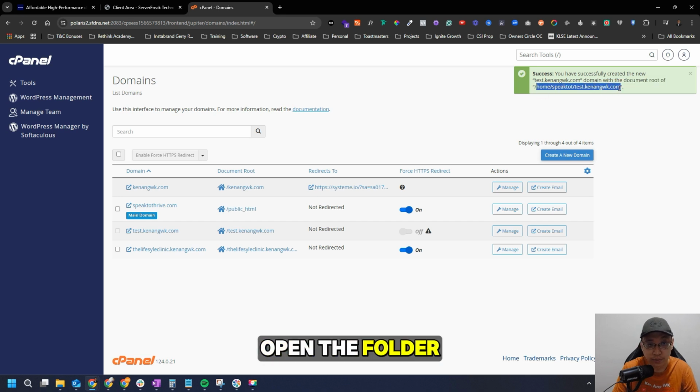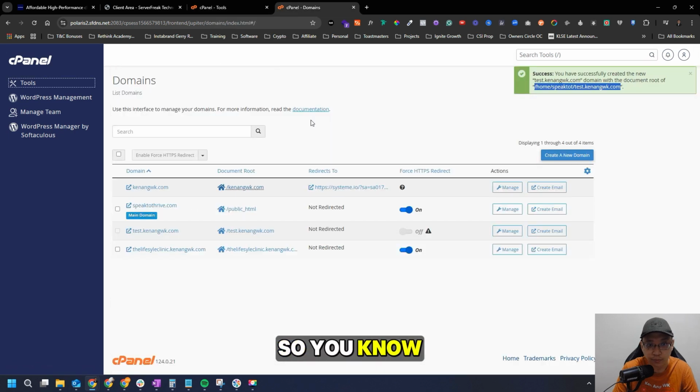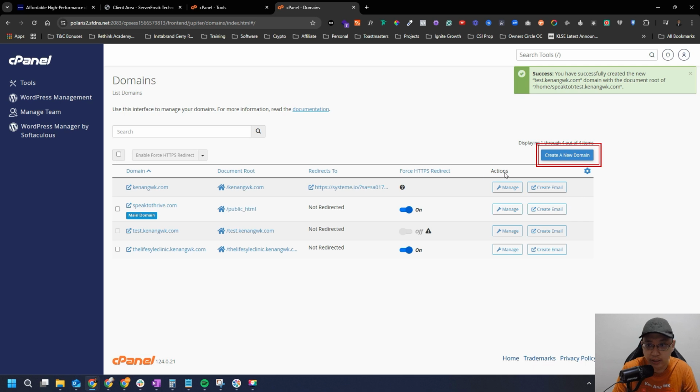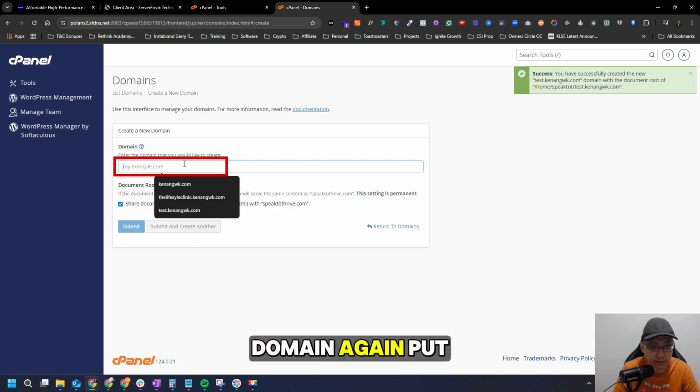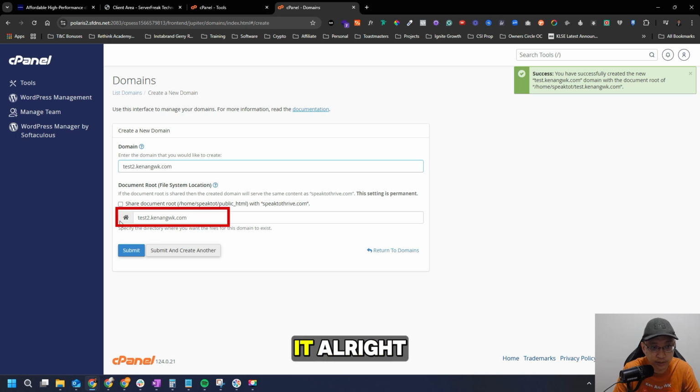Alright, so when you open the folder, you'll be in here. This folder is where you want to edit, using the file manager, so you know where to find all these files in the hosting. Okay, and you can create a new domain again. Put it here, create a new one, and then you can put the location where you want to put it. Alright, so this is the root domain. If you want to change the name here, you also can, but I don't think you need to.